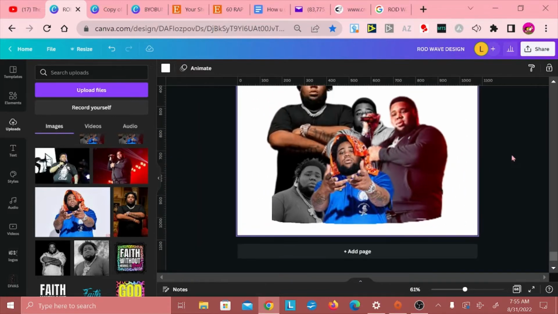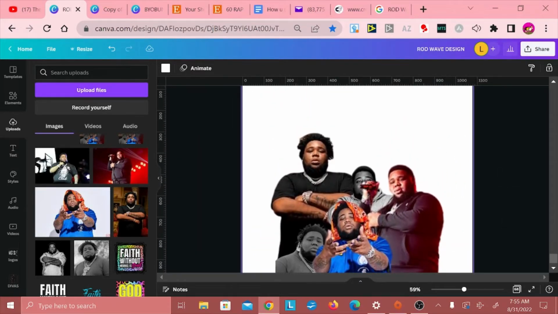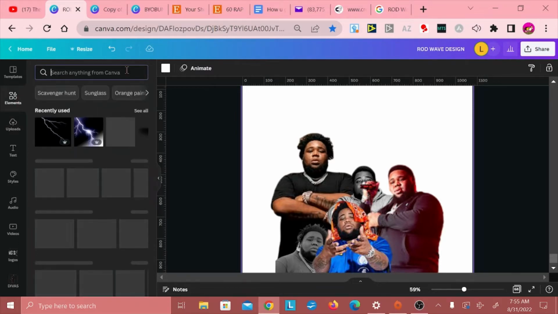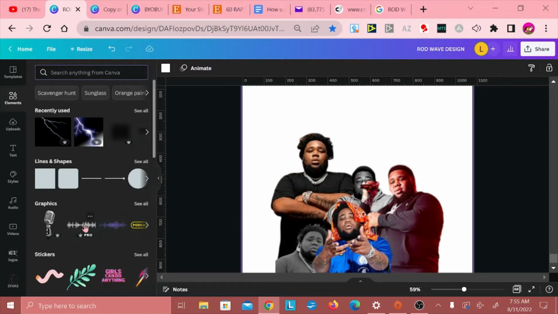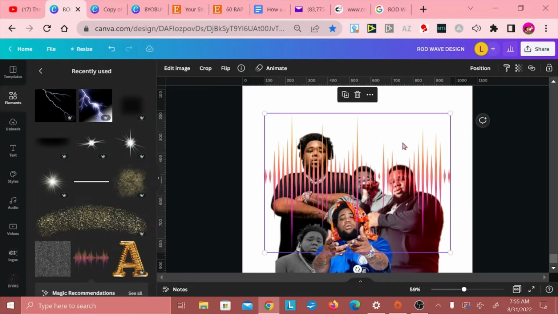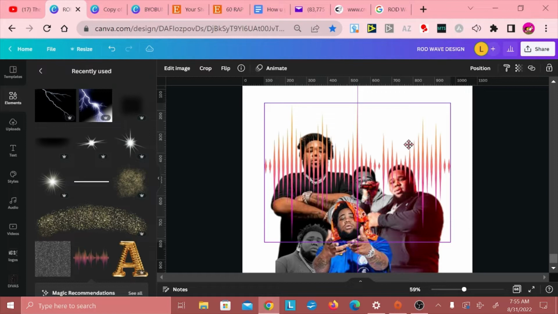But next, after that, his name is Rod Wave, so I went to Elements and I simply typed in sound waves, and I got a sound wave element. I'm just gonna go back to the elements that I already used and pick that one back up. And there we go. We have the sound waves, and I'm gonna put that to the back.